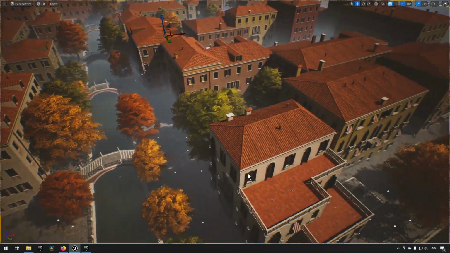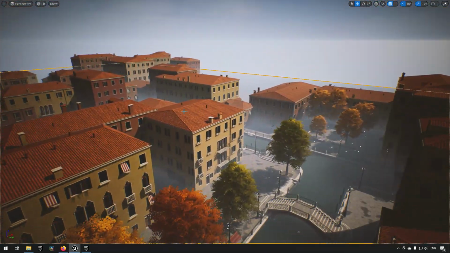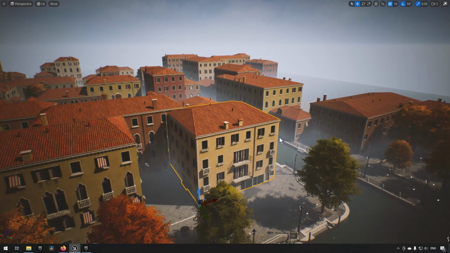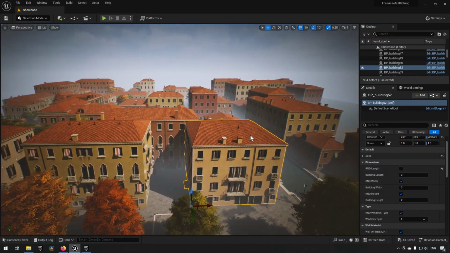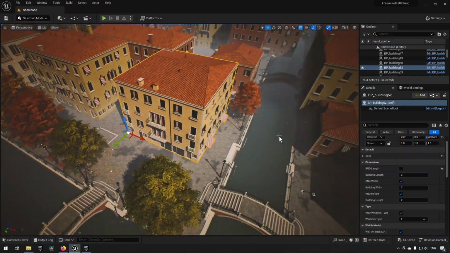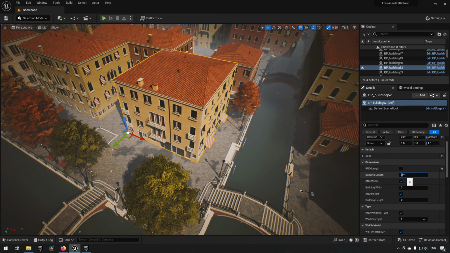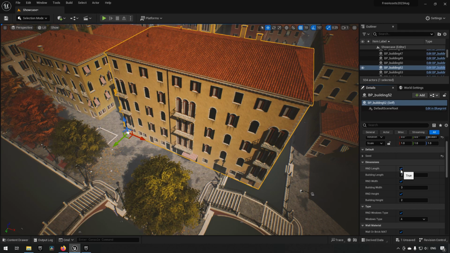These buildings are blueprints, so they have a bunch of configuration available to them that you can affect. So you have the ability to change values on these to get different effects here.